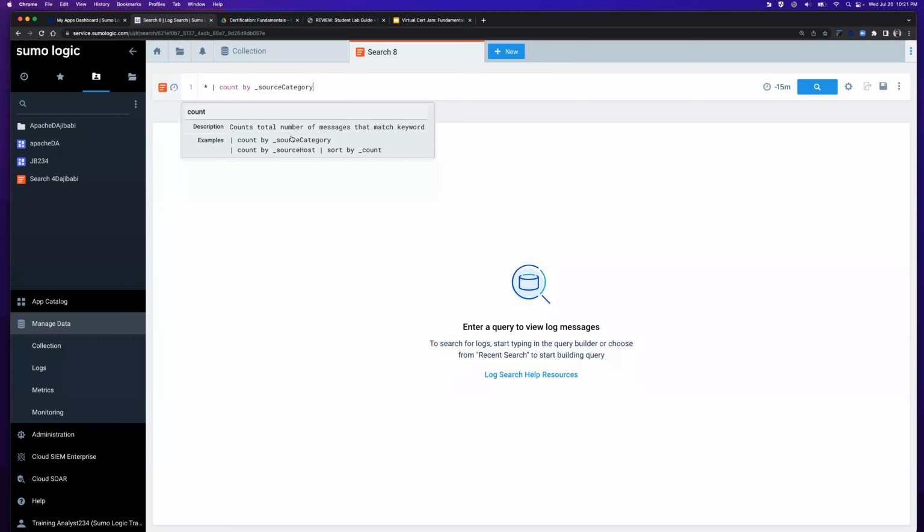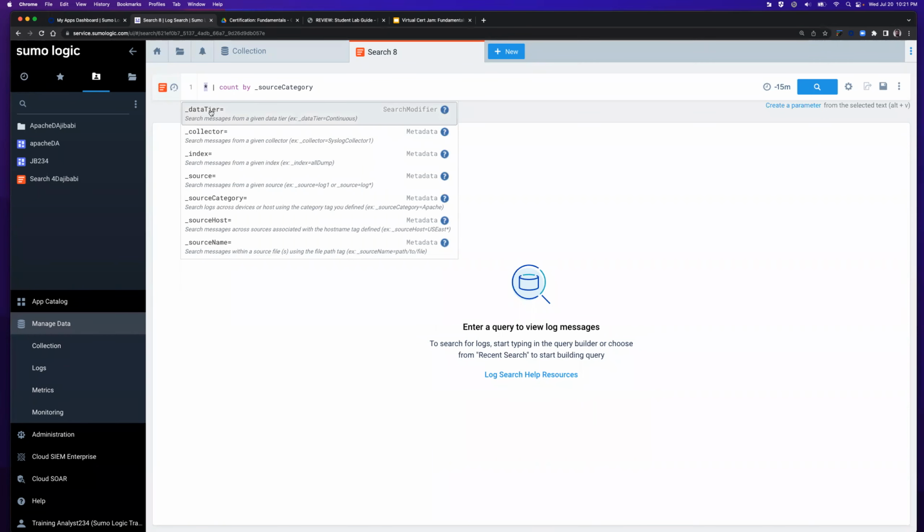What is this query doing? Well, this query is 2 lines. The pipe is representing a line break essentially, but this query is essentially doing 2 things. The first thing it's doing is looking for data. It's not looking for a specific type of data. It's looking for all the data. A wildcard represents everything. So we're saying, look for all the data that's been brought into Sumo Logic in the last 15 minutes.